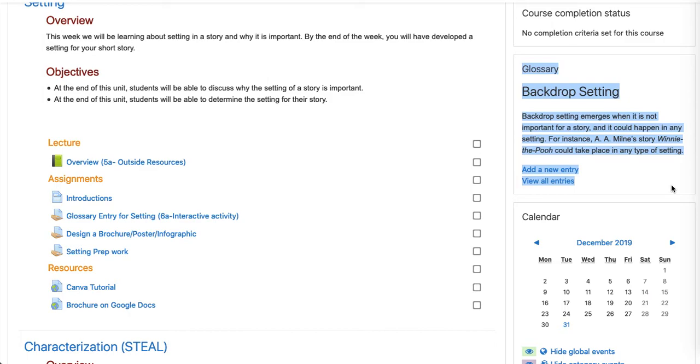And then over here, if you look on the right, I do have glossary entries popping up. So each refresh will give a new glossary entry. So this one is backdrop setting. So it talks about what backdrop setting is, and then it gives a little example. And I thought this would be good for kids just to see that refresher every day that they log on.